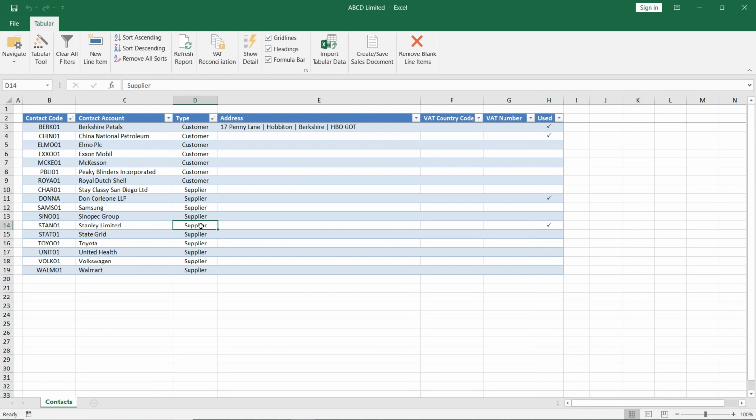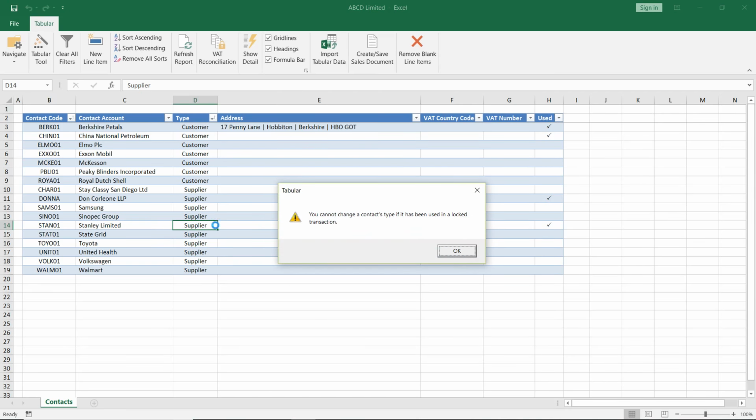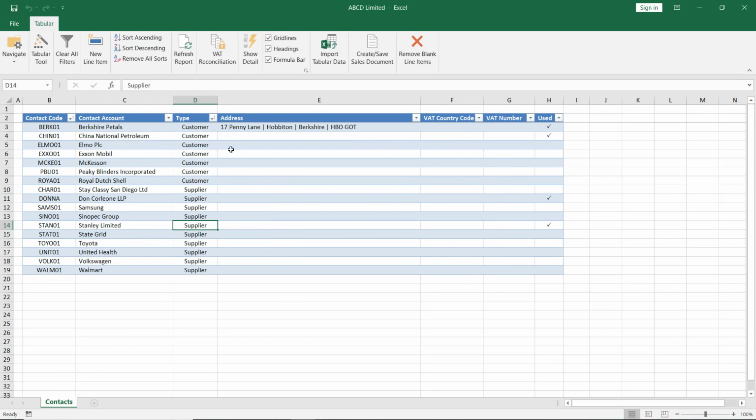If a contact has already been used in a transaction, and you can tell that from this cell here, then if I try to change it, clearly I'm not allowed to do that, so you'd have to enter a new customer or supplier. The same thing holds true for the other cells such as address, VAT country code, and VAT number.